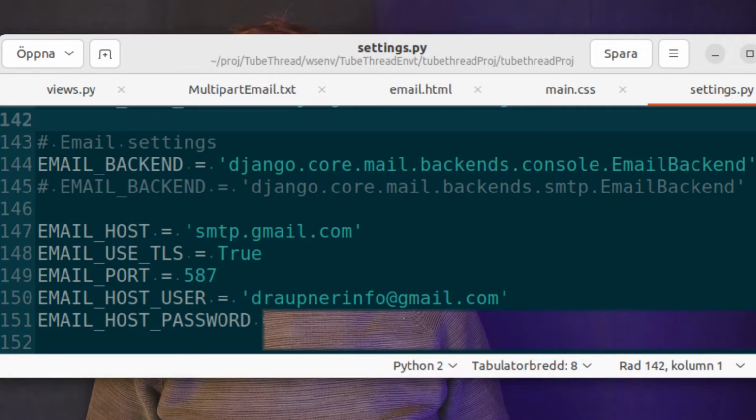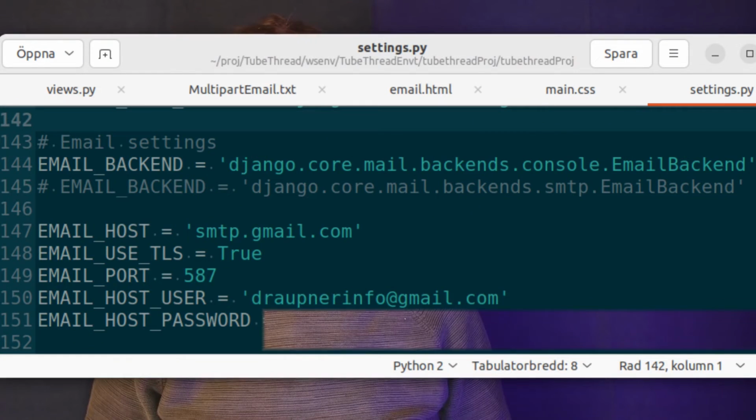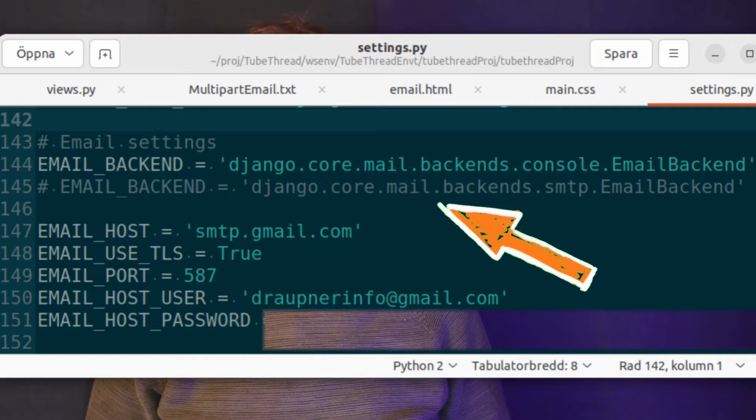First, we need to set up some configurations in the Django app. We configure the email sending in the settings.py of the Django app. First, we choose the email backend. During development, I've chosen to only print out the emails on the console, and when everything is working as it should, we can switch this to the SMTP backend. And by that, we will start sending out emails into the email system.